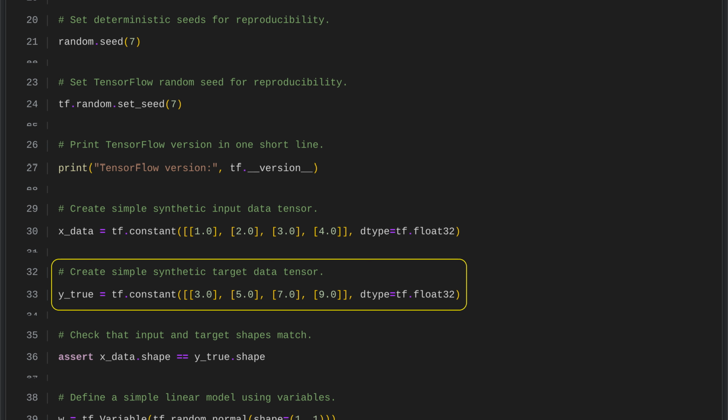We use TensorFlow to create a simple synthetic target tensor that represents the true values our model should learn to predict. This tensor is a column of 4 numbers, 3, 5, 7, and 9. It is explicitly defined with a data type of 32-bit floating point to keep numerical operations consistent during training.